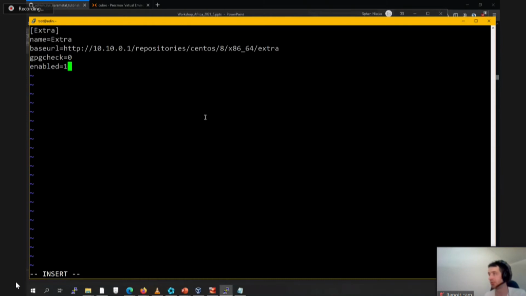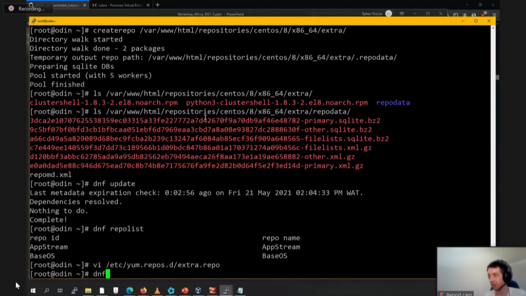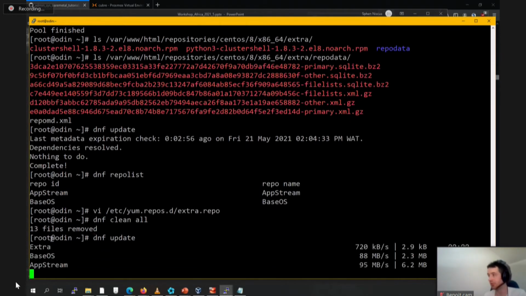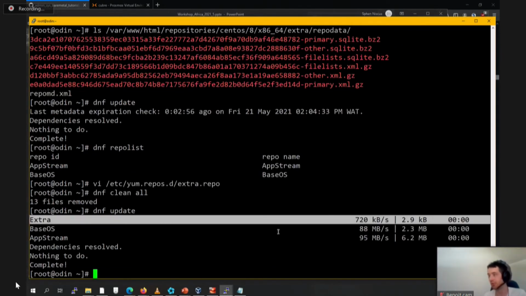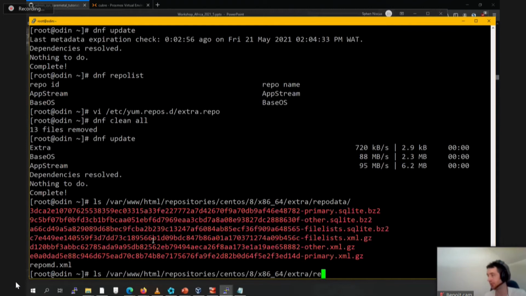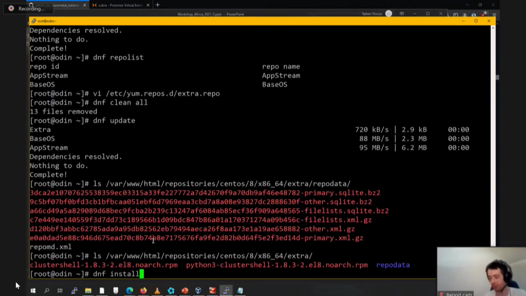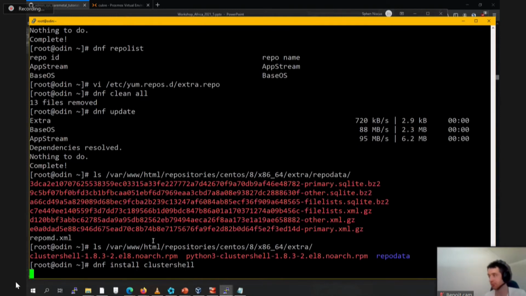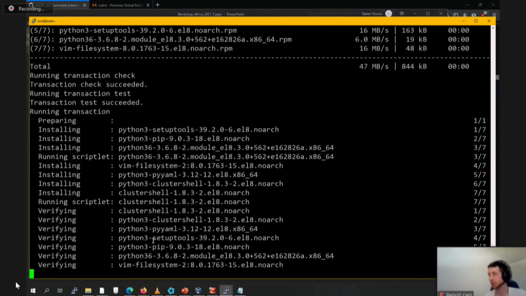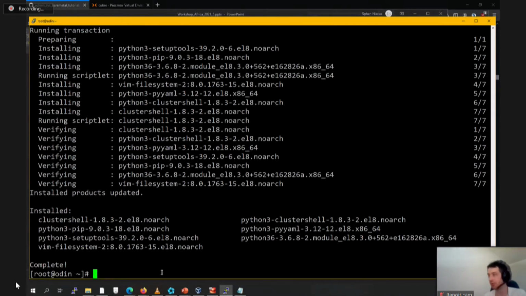Okay, so I created it this way. DNF clean all, DNF update. And now you can see we have a third repository on the system. So we can install clustershell, the package we just grabbed. It was here. See? As simple as that. So clustershell is a very interesting command. We will use it later.